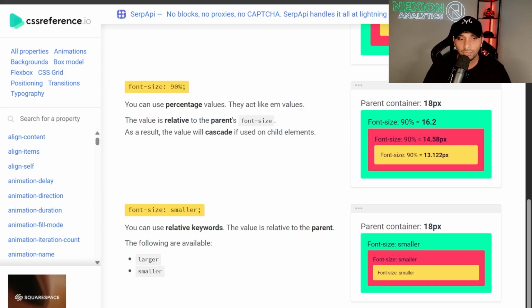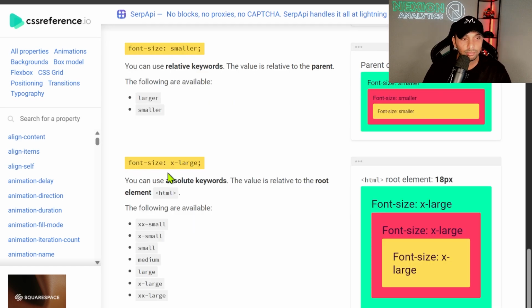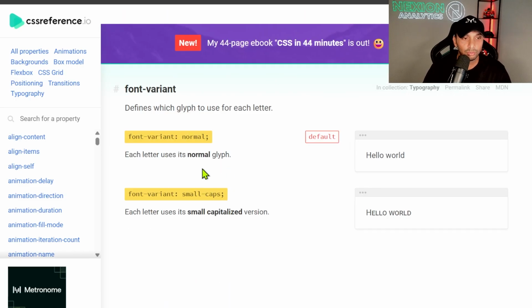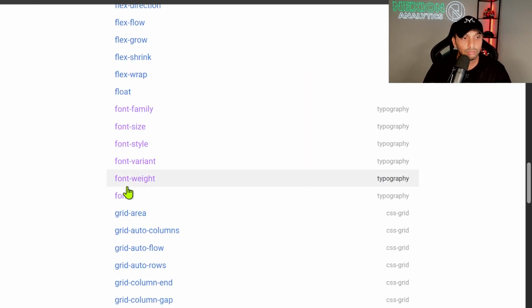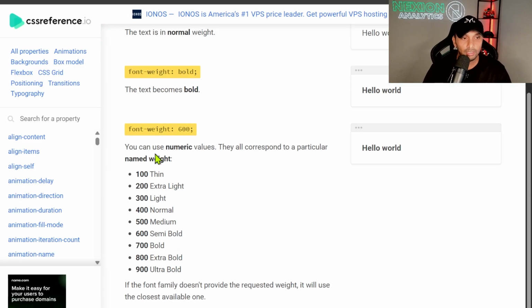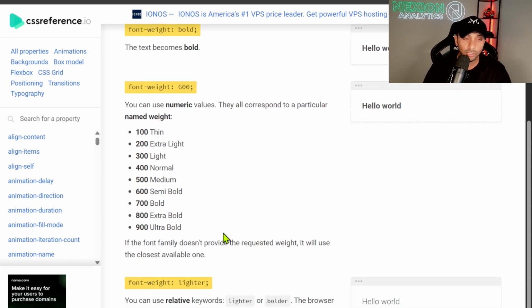Next up, you have percentages. So they behave similar to EM. So if the parent font size is 20, 120% yields 24 points, for example. And then you have a font size with the wording size as well, which is small, medium, large, and those various options you have. You also have font variant, so you can do small caps, normal here. You can do different weights for normal, bold, and then the weight of the bold as well. So how thick do you really want it to be?